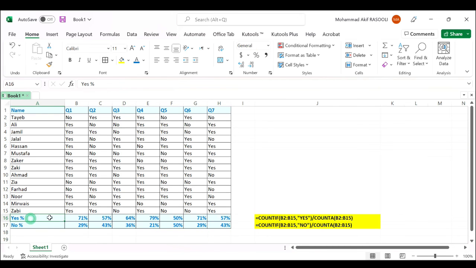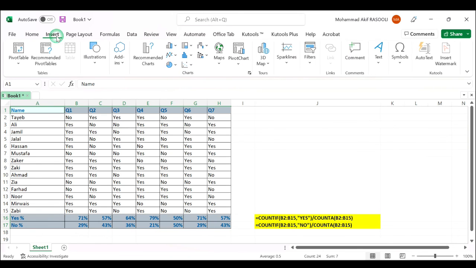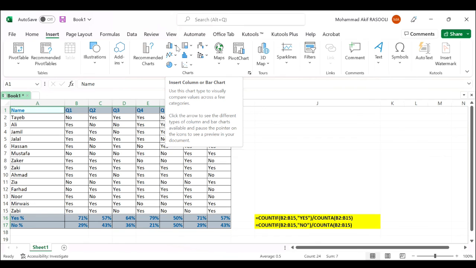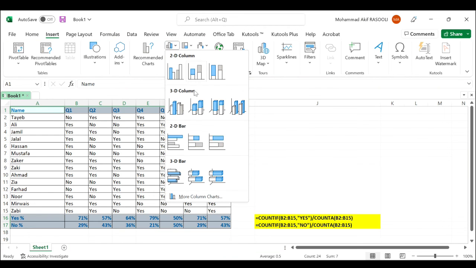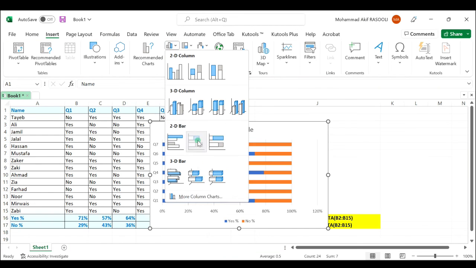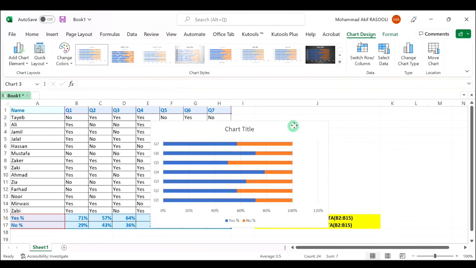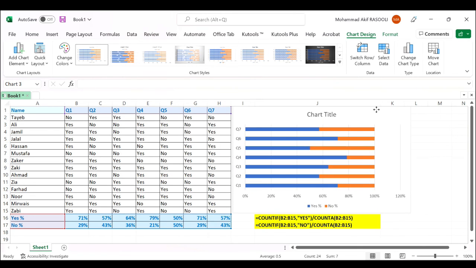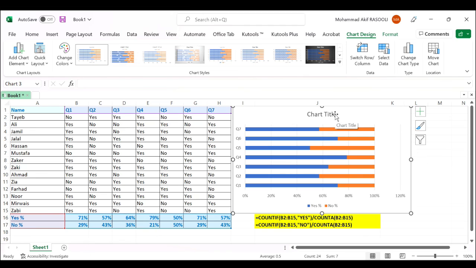Next you hold the control key and select the values and the headers. Click on the insert tab. In the charts group, click on the insert column or bar chart drop down list and select the stacked bar chart. I have inserted the chart for yes and no percentages.